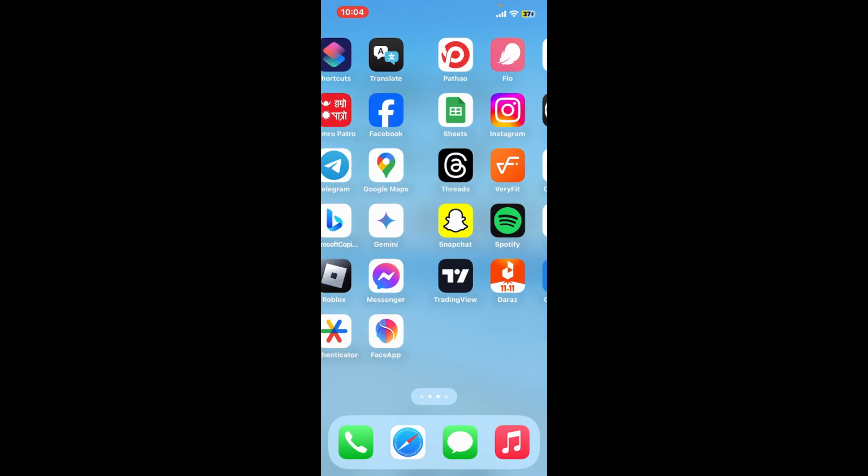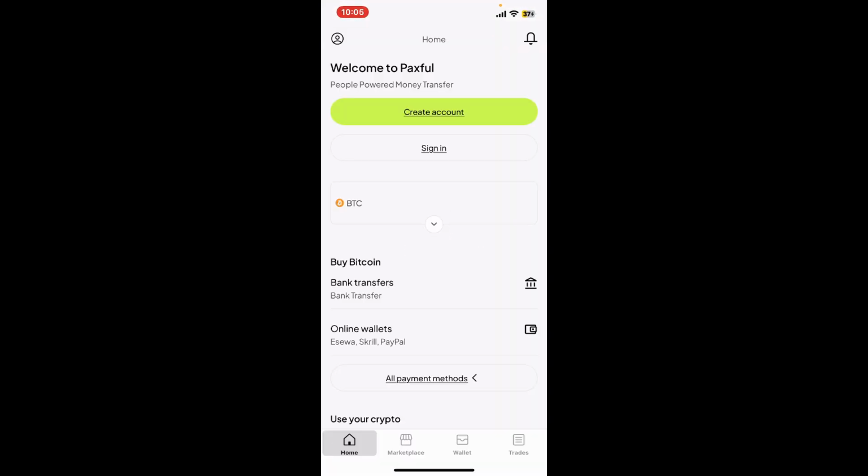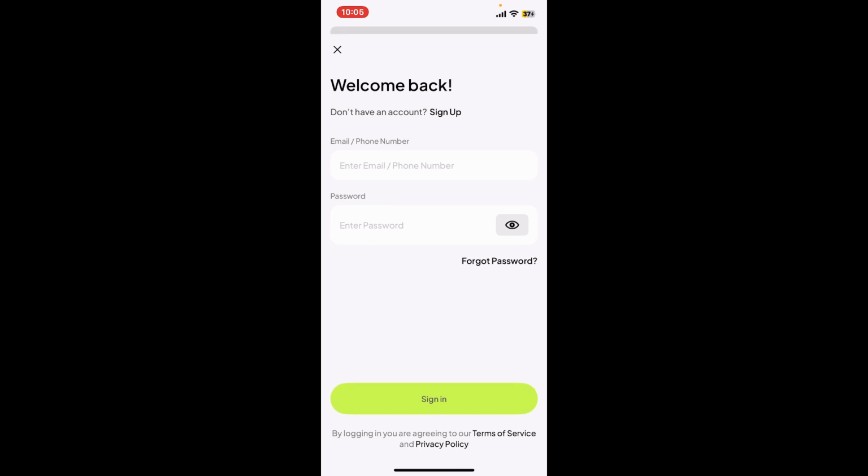First of all, download and install the Paxful mobile app on your device and launch it. Soon after you open up the app, you will come across this home screen. Click on the login or sign in button appearing at the top of the screen.